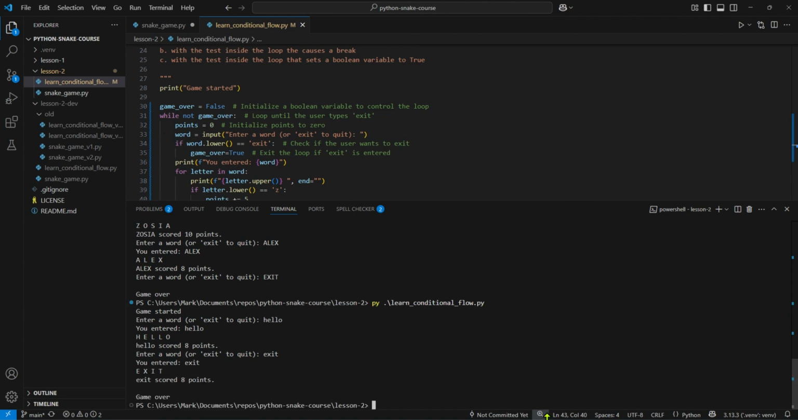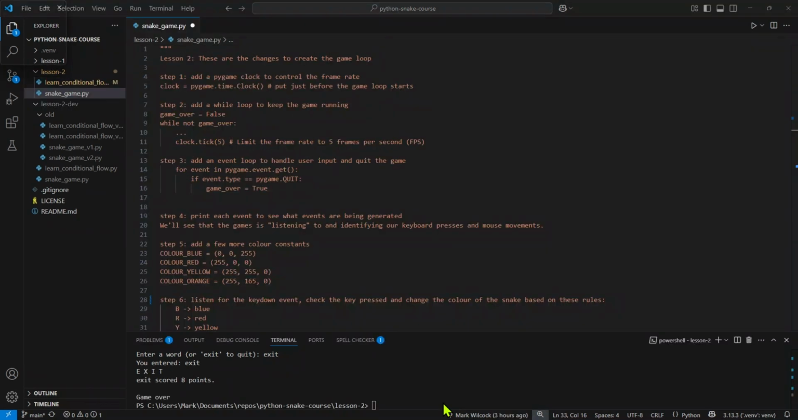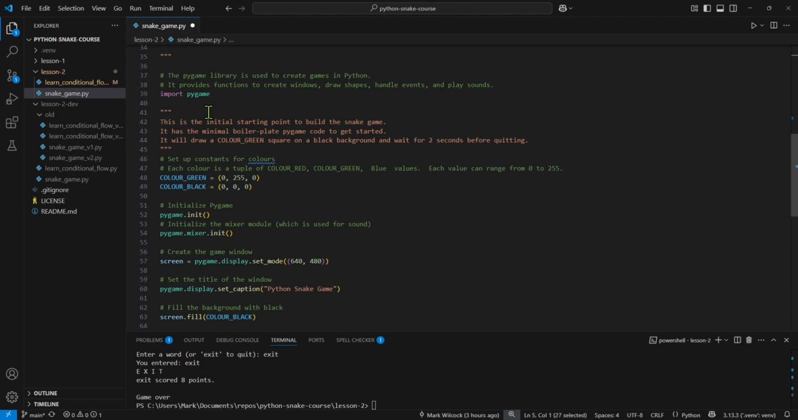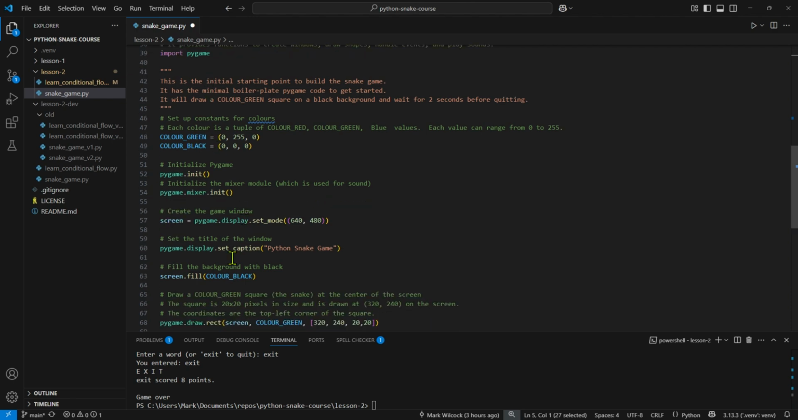And that's worked fine. Moving on to the snake game script. We've understood our conditional flow. We're going to apply the same conditional flow structure to the snake game. You can see the comment here at the top, and it's got several steps in it, and what we're going to do is just apply the steps. There's a couple of Pygame specific steps. Instead of an input, we're going to have a clock, so I'm going to put a Pygame clock here just before we start the loop.